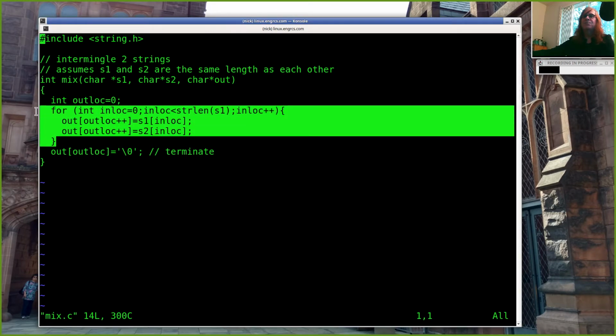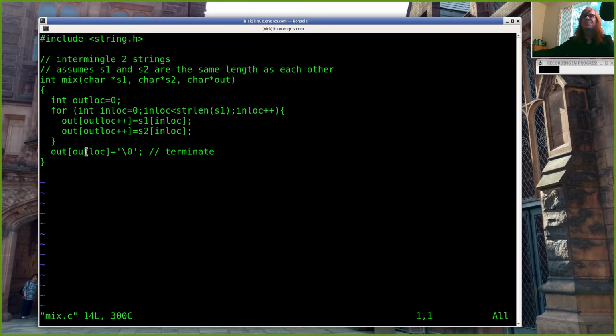If I never loop through this, if my strings are empty, when I come out of here, my output location is 0, that's where I put the null terminator. If my input strings have a single character, output loc starts at 0, this will make it 1, this will make it 2, my null terminator will go in position 2, which is again the correct thing to do.